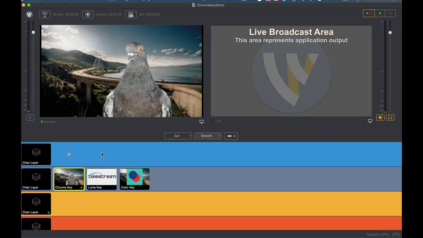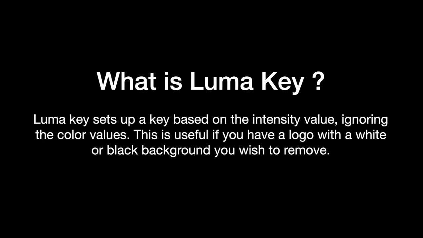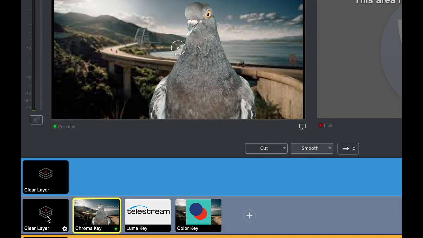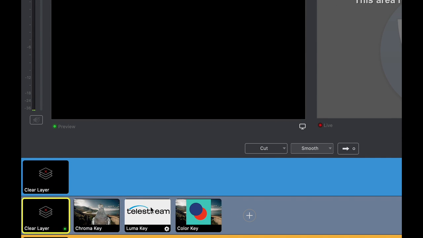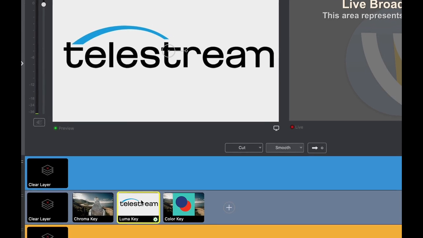The next feature we want to talk about is the Luma key. Now, what is the Luma key? This is a feature that sets up a key based on the intensity value, but ignoring the color values. This is useful if you have a logo with a white or black background that you want to remove. So let's clear the layer and let's look at our logo here for Luma key.